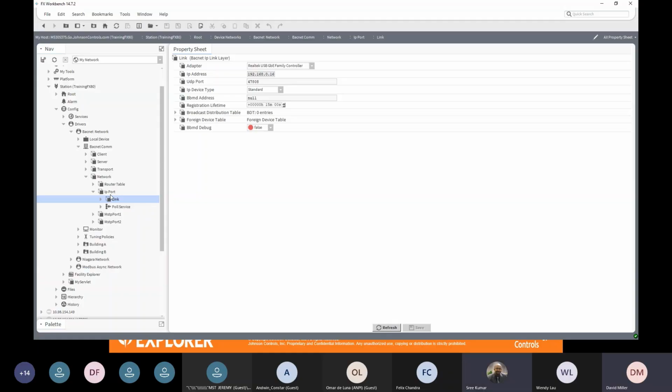And for the points, do we need to always auto discover the points, or is there any way to define these points in Excel and import it in later? There are ways to define the points offline rather than discovery, okay? And that's what we're about to do now, okay?